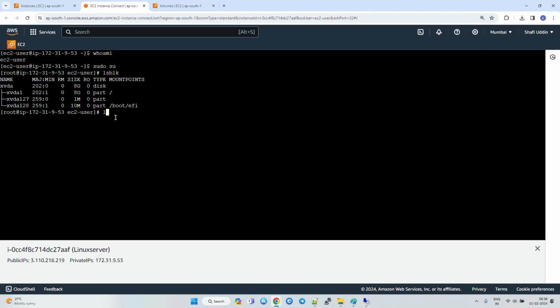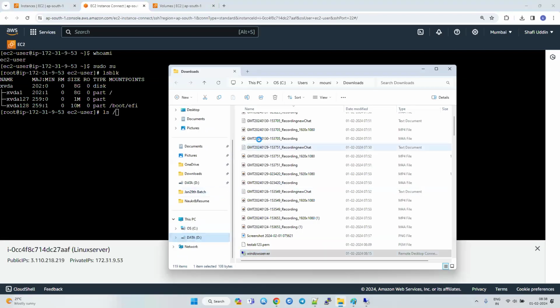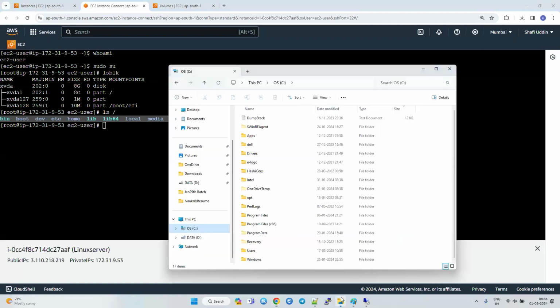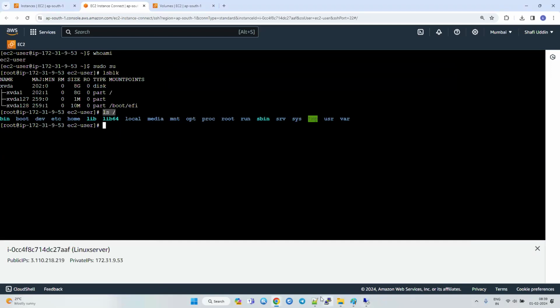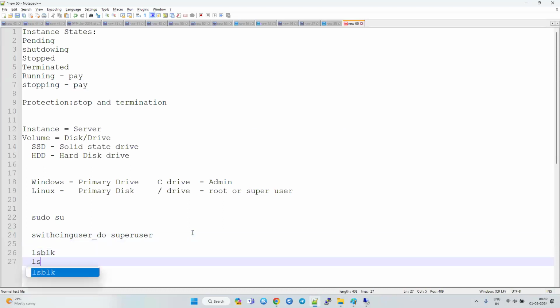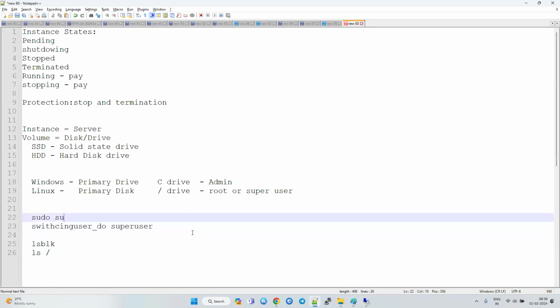In Linux, if you want to see the list of files, you can use ls. In Windows you can see the list of files, but in Linux you use ls slash. You can see these are the operating system files. In Windows you have operating system files, apps, drivers, users, Windows, program files, program data, multiple things. So lsblk is for listing the blocks, and ls slash is for listing the files in a particular folder.